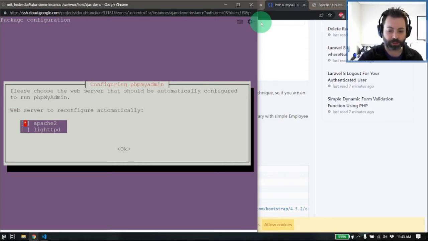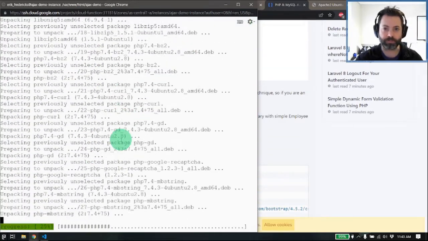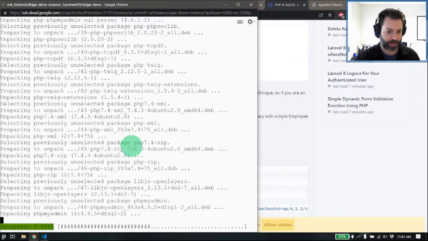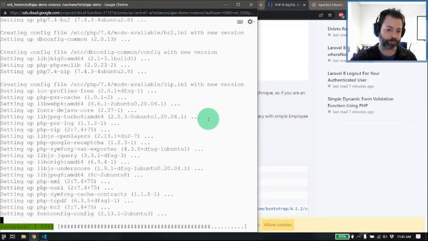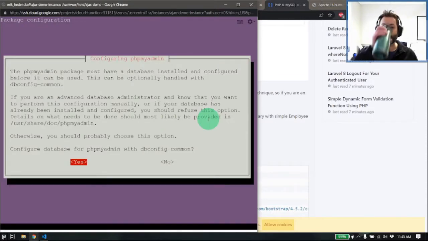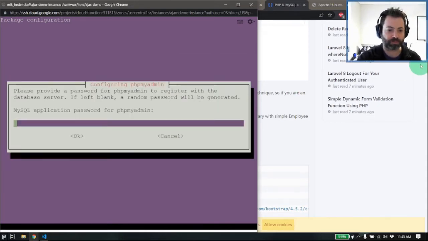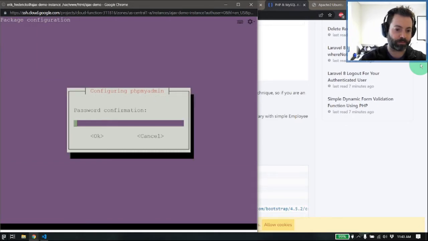So I'm going to select Apache 2, in that lovely terminal GUI. And yeah, it shouldn't take too long to install. Alrighty. So we're going to allow it to automatically configure our database just for ease of use. And let's call this some pass.